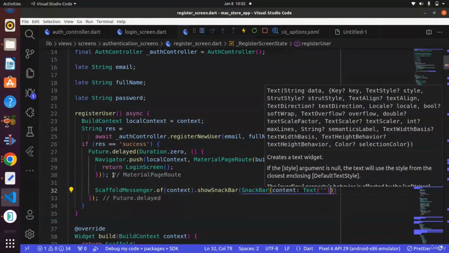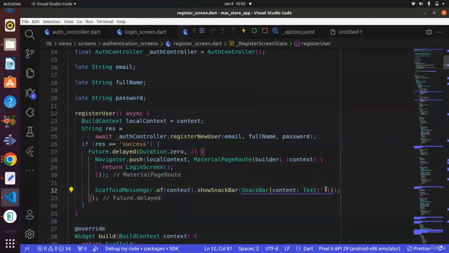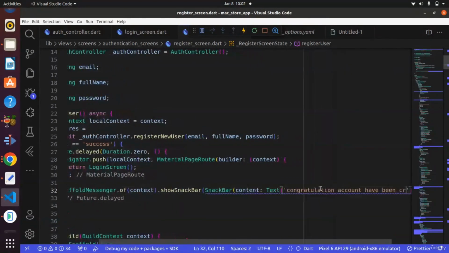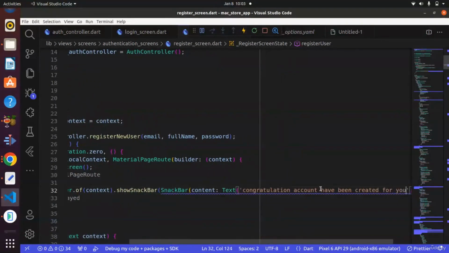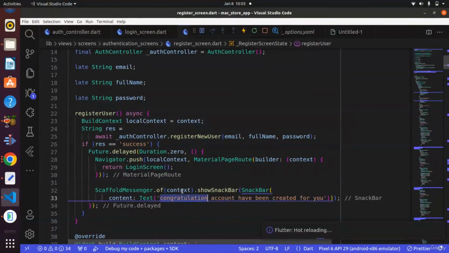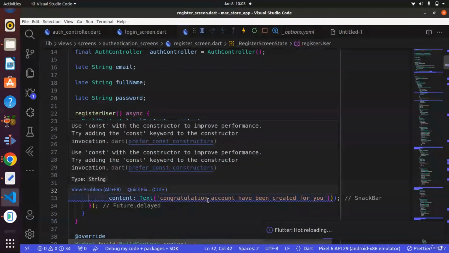And this is going to say congratulations, account has been created for you. Instead of this context over here, we can use the local context as well. Do not worry, we'll sort this out also. It is just trying to say we should use const.